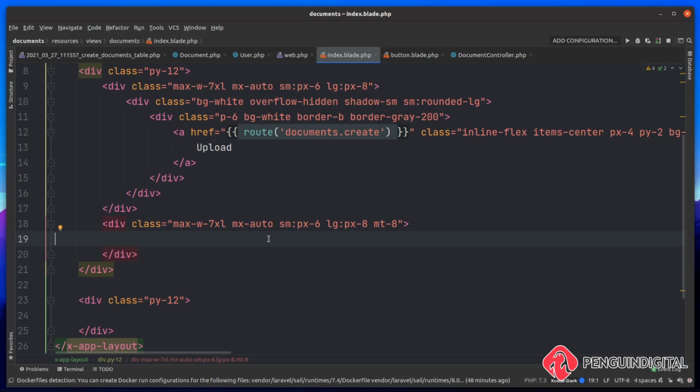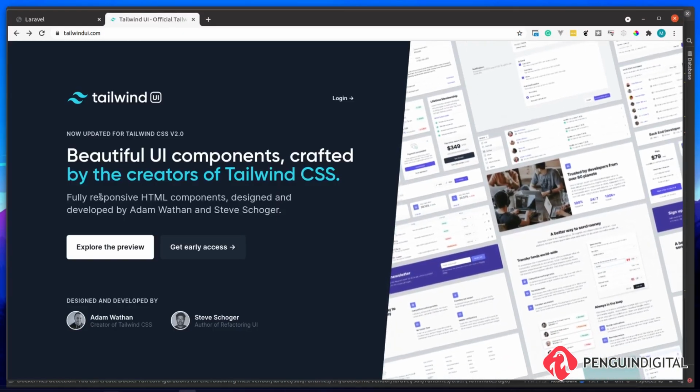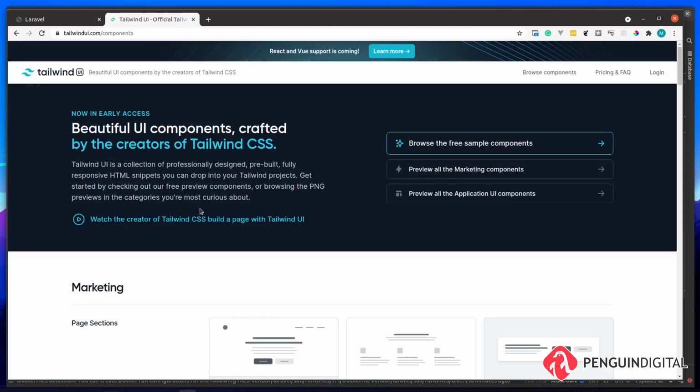But to save building up an entire table design using Tailwind CSS, I'm going to quickly copy one from the Tailwind UI library. So head over to tailwindui.com and then you can explore the preview here. And then inside of here, they have many components that you can simply copy and paste to give you a building block. In this series, I'm only going to be using the free ones, so you don't need to purchase this. But if you like the look of some of these and you want to purchase this, then feel free.